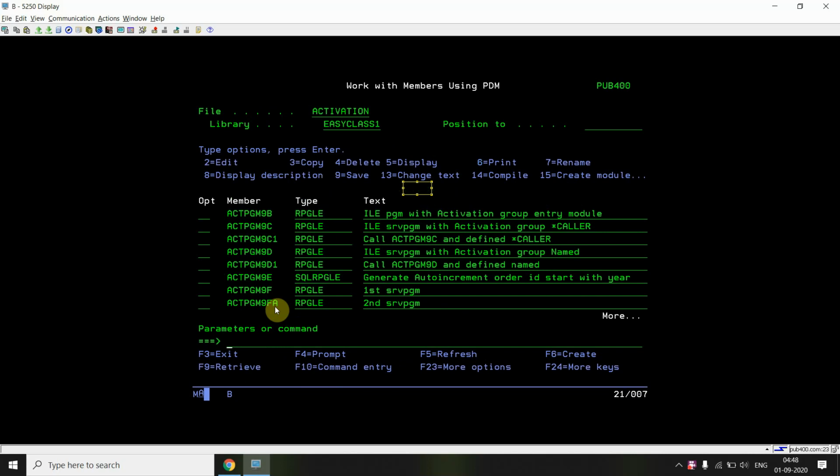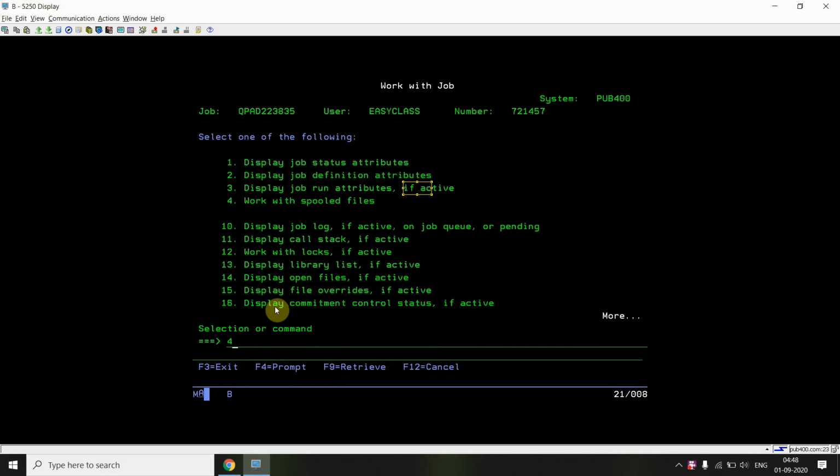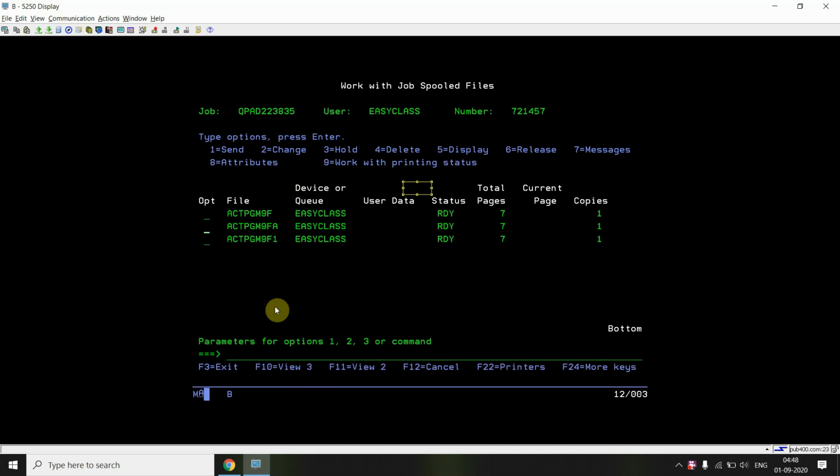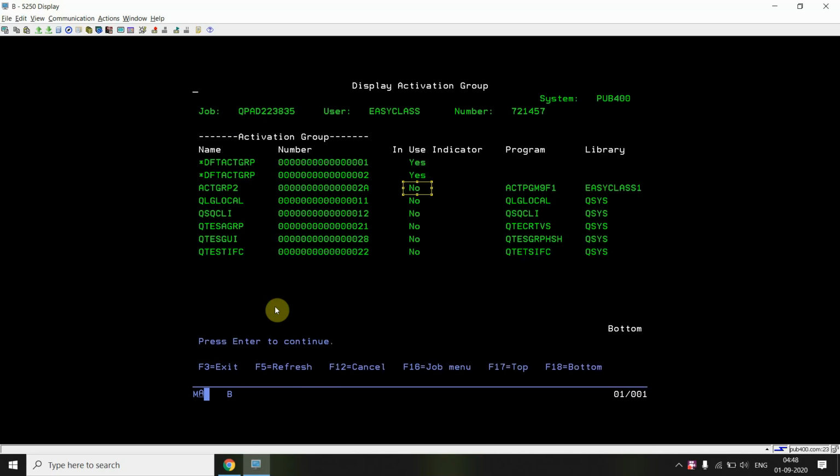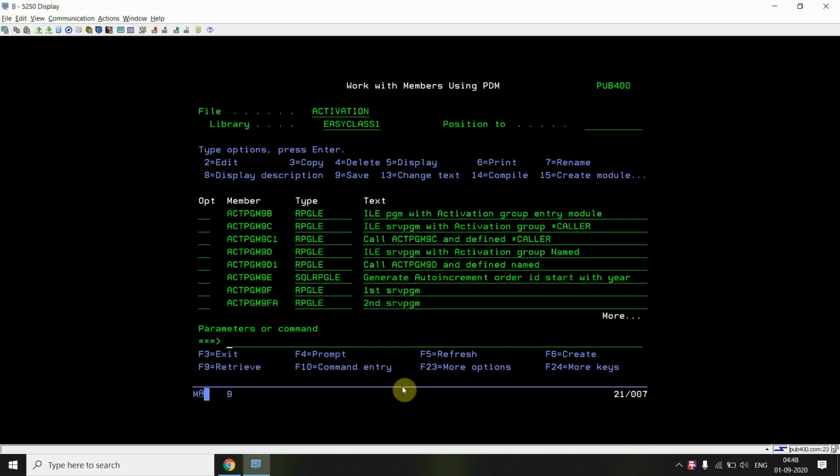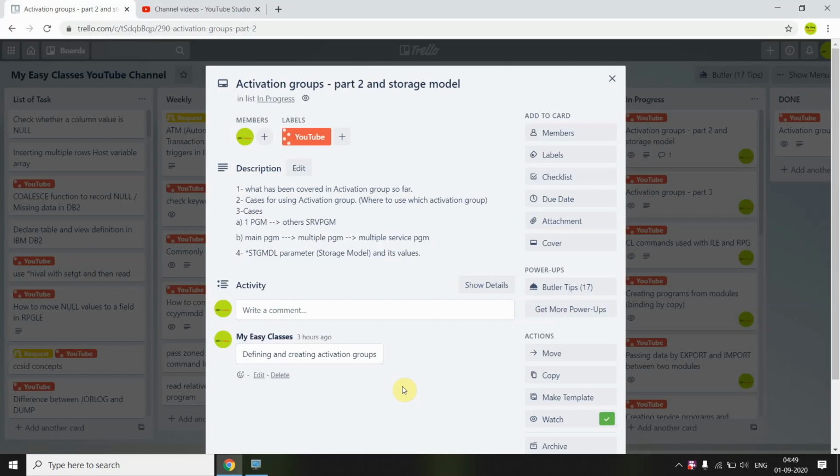Okay, so we'll end debug work job. So we can see that this ACTGRP2 is activated right now. Okay, so it won't get ended, and it shows us this program was running in this, but this is not in use right now, so it can be deleted now. Okay, so if we want, we can delete it. If you don't want, we won't delete it. Okay, let it be like this, so that we will be covering our next case after this.